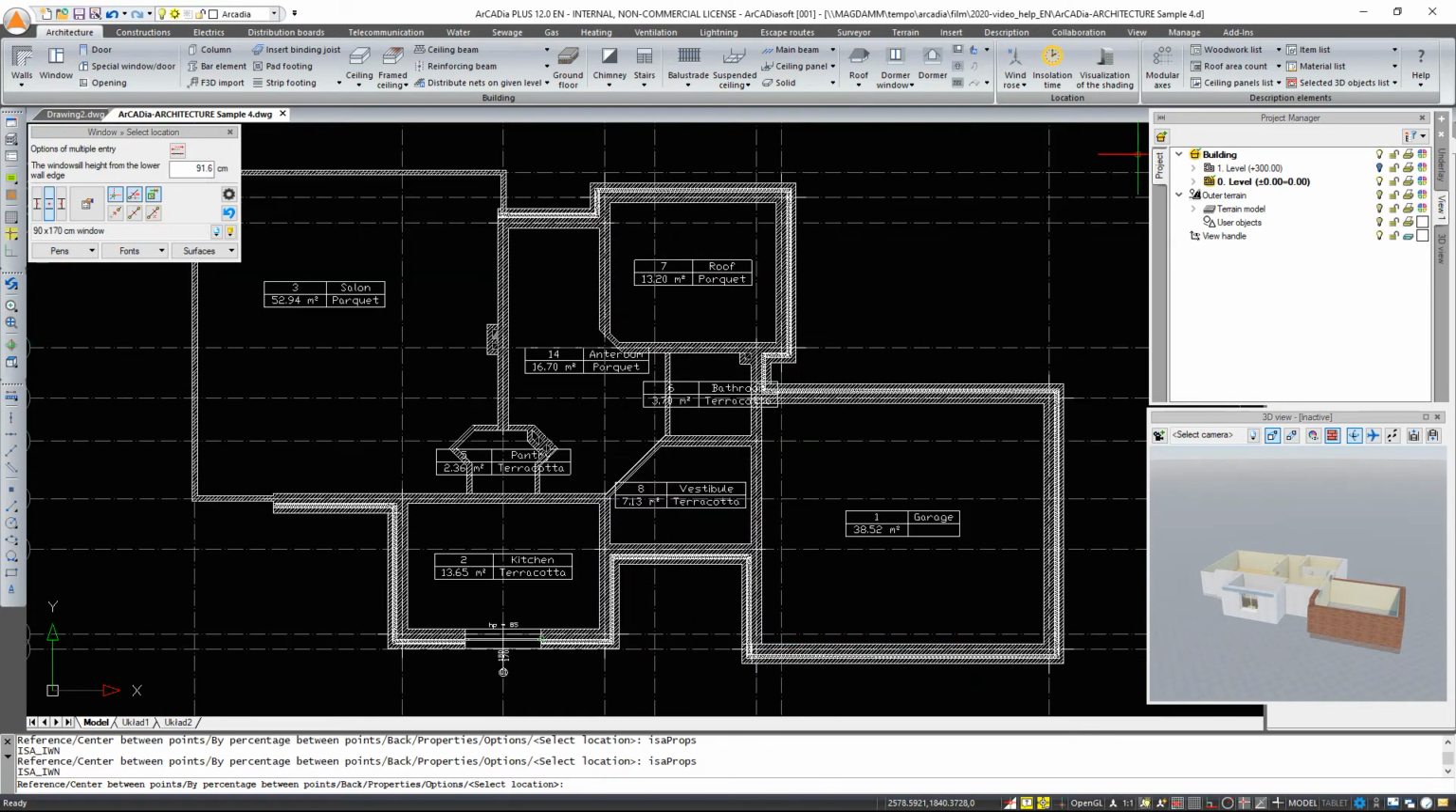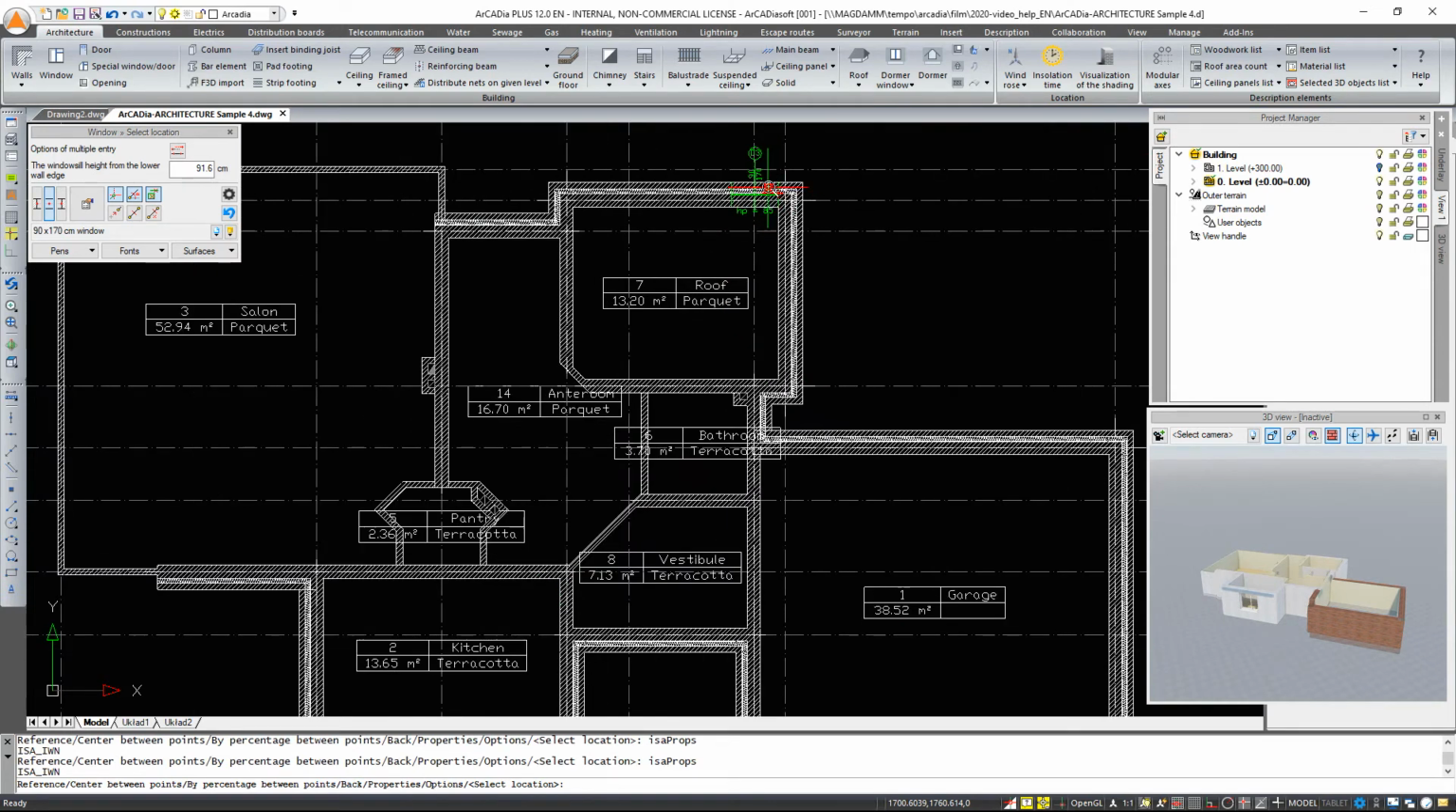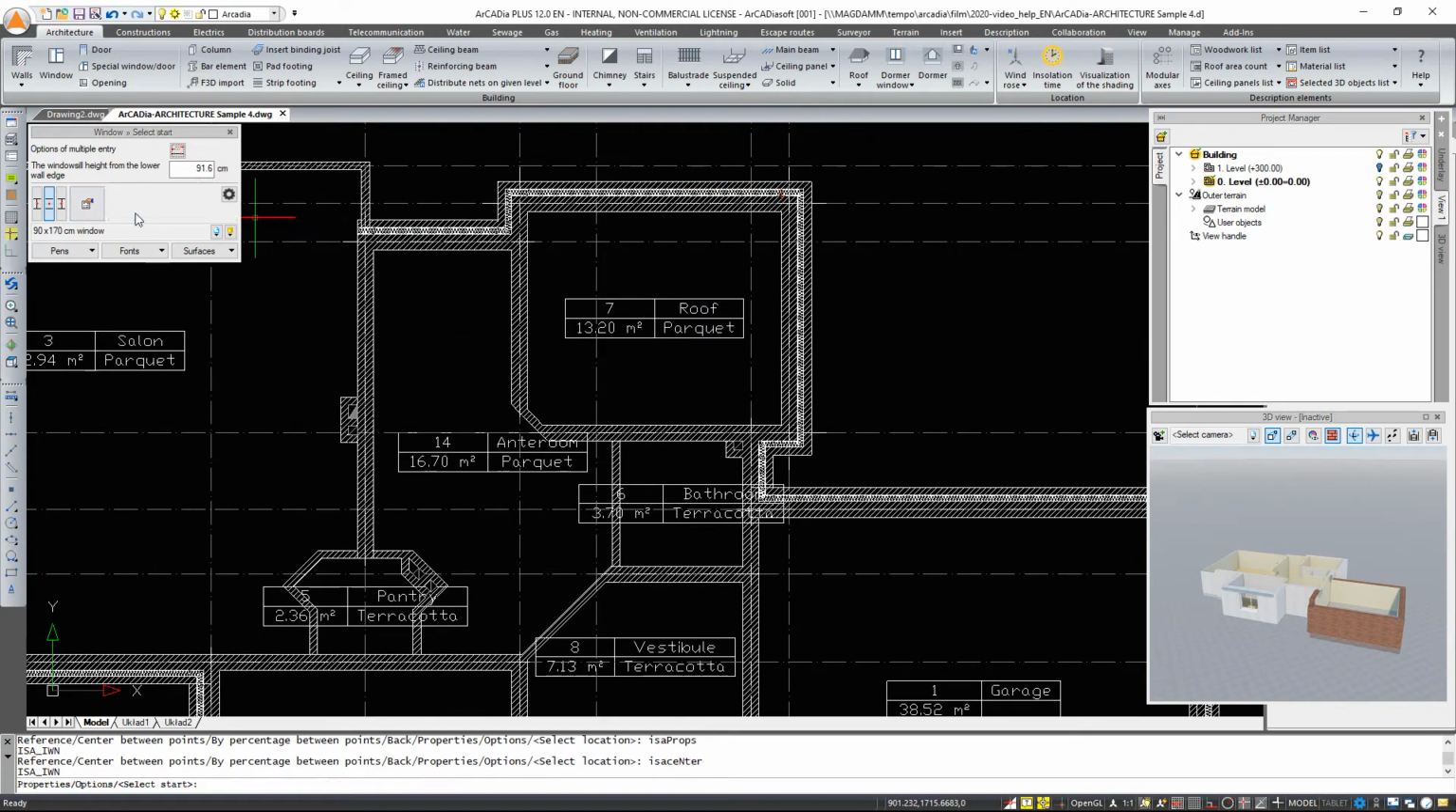The second way to insert a window is to insert it in the middle of the selected segment. We click at the beginning of the segment and the end, and the window is inserted in the middle.